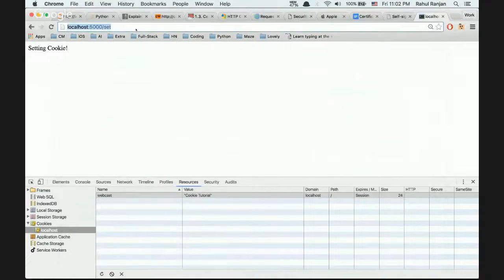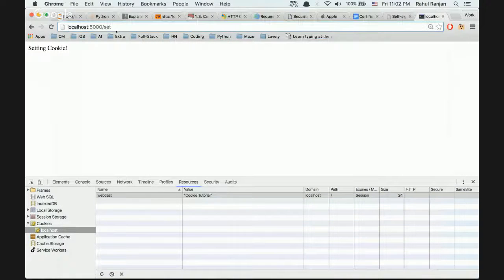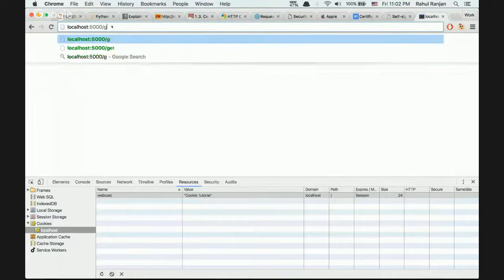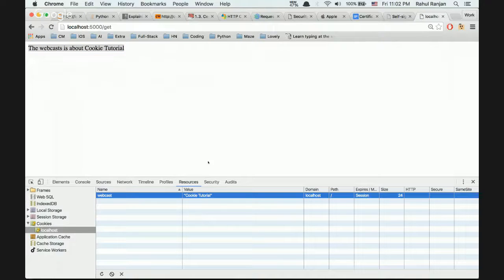If we get that, it means that it has fetched the data from cookies. So let me do that quickly. Let me save this file first. The app will restart automatically, and let me do it. Okay, now you can see the cookies tutorial is printing. It means that it has fetched the value from the cookies. So this way you can do that.